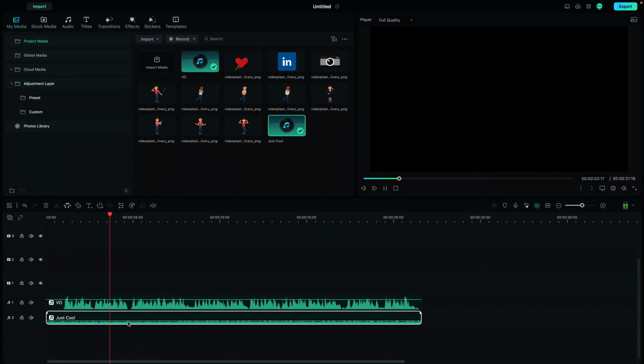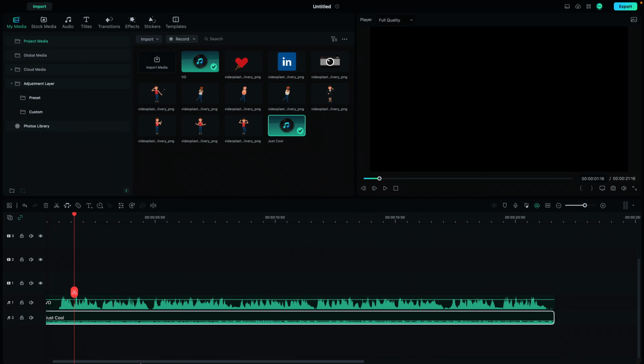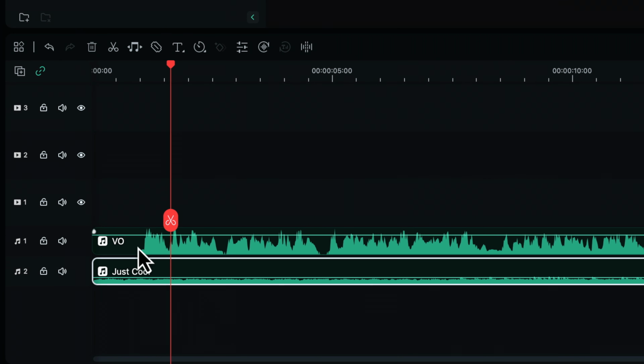All right, much better. So you want the main focus to be on the voiceover, not the music. And as you can see here on the audio waveform, this little thing here, it goes up and down. This makes it very easy for you to read exactly what is being said and where.